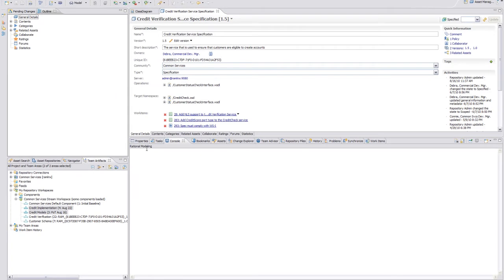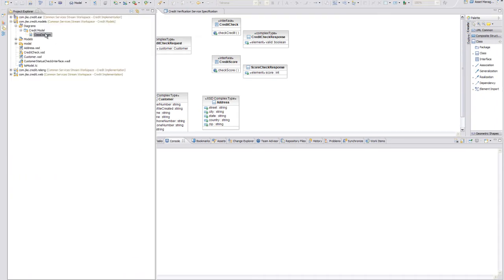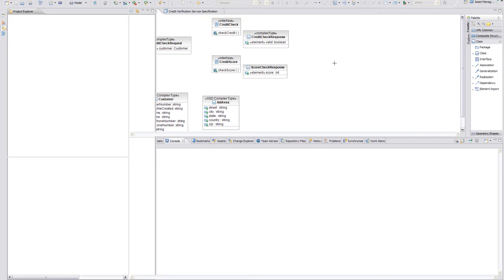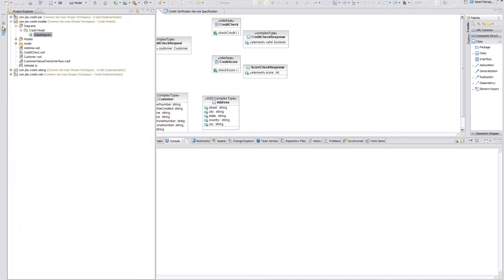Alright, now let's switch over to our Eclipse IDE, where we'll pick up where the architects and developers are working on the software itself. If we look here, we've got a class diagram, which we're using to design this particular service. As you can see, we've got the interface defined here for credit check. We also have the credit score interface, and the credit score interface uses the customer schema.